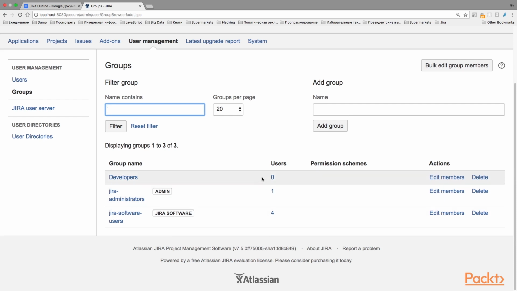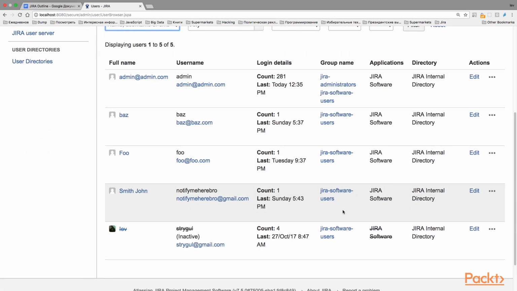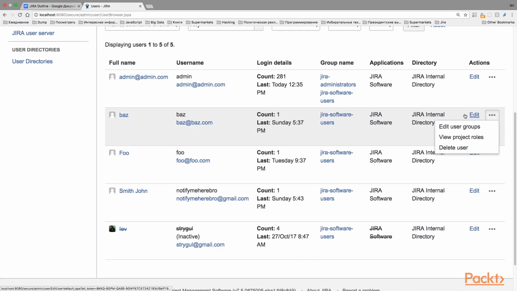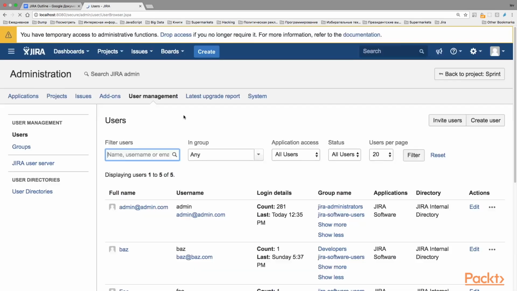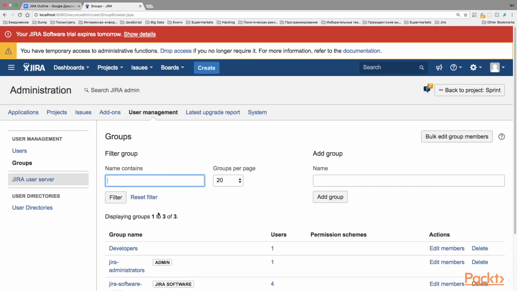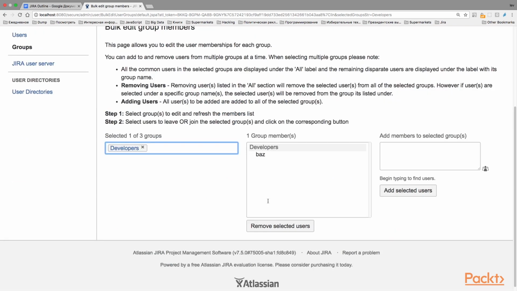So let's combine these two pieces of knowledge and add a user to a group. Let's go to the users, and in the actions here, let's add our user bass, for example, to the group developers, with Join selected group. Let's go back to the groups, and we see that developers has one user. We can see members here. We can see that bass is included in the developers group.